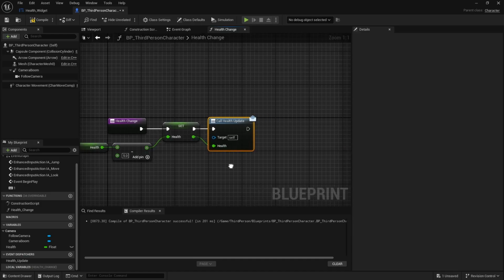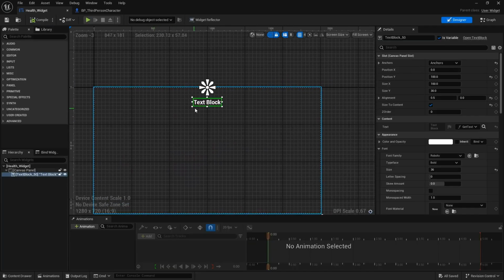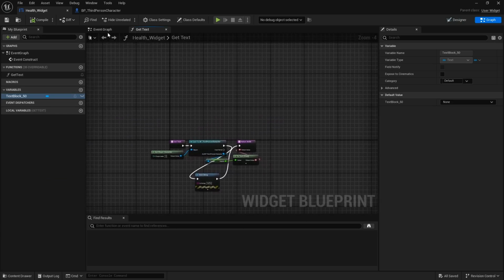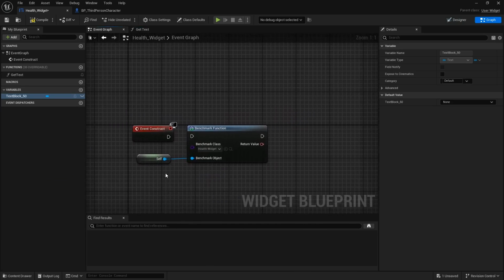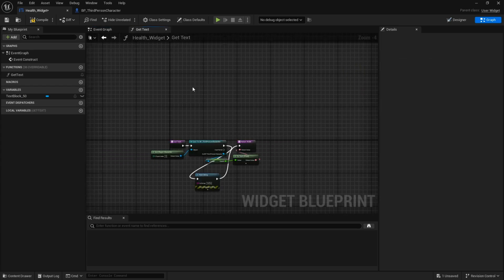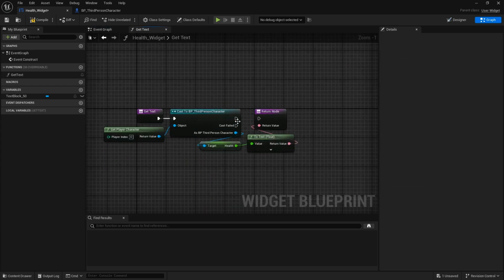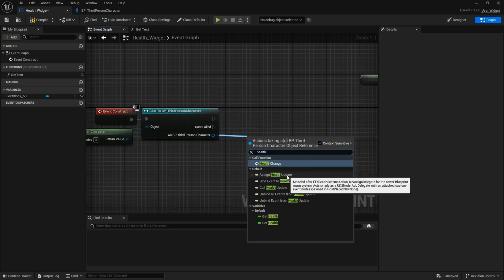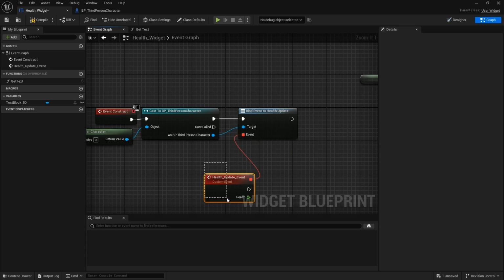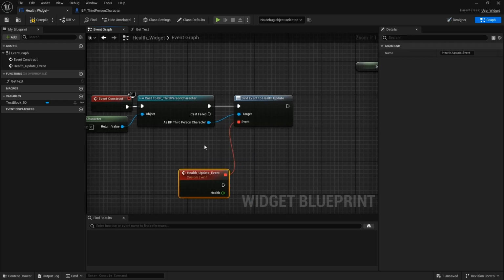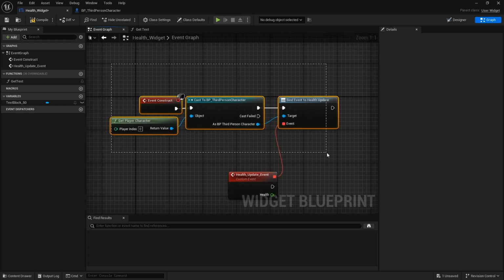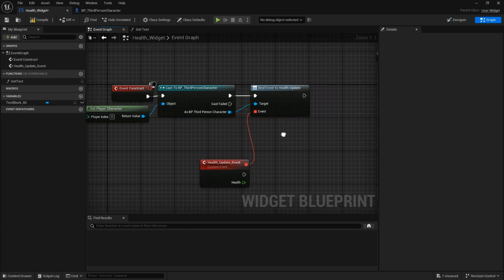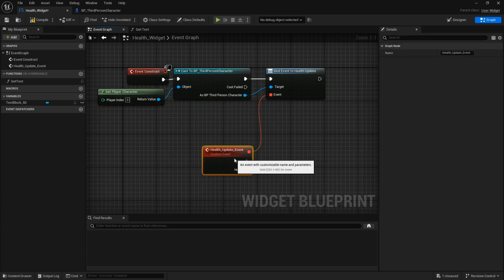So we're going to pass our health, and then we're going to get our health widget. And what we're going to do in here, we can disconnect this for now. We're just going to move it to the side, and we're going to get this code on event construct, and we're going to bind to health update. So now we basically attach to the health update event. So when the health update is activated, this health update event is activated. And they are separate events, if that makes sense. So when this widget starts, it's going to connect to our health, and then our health is going to update.